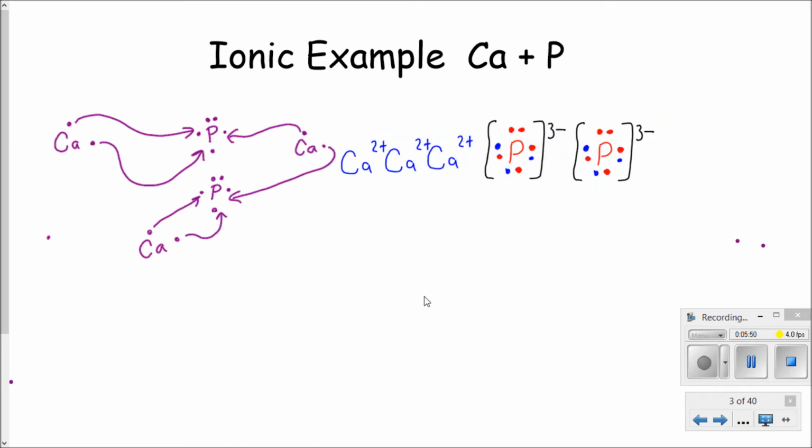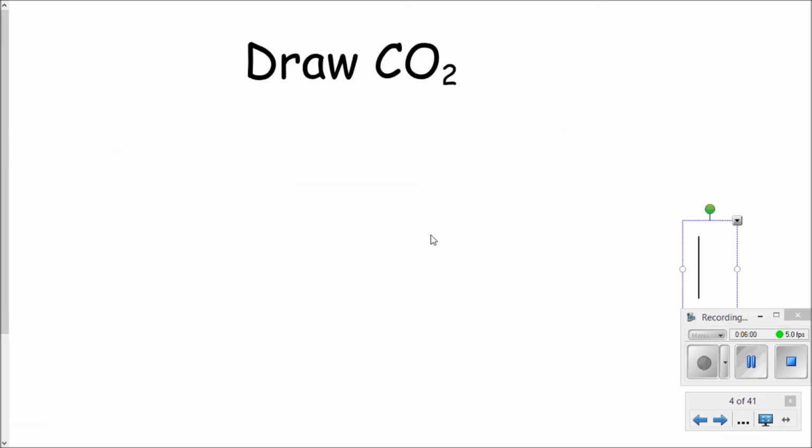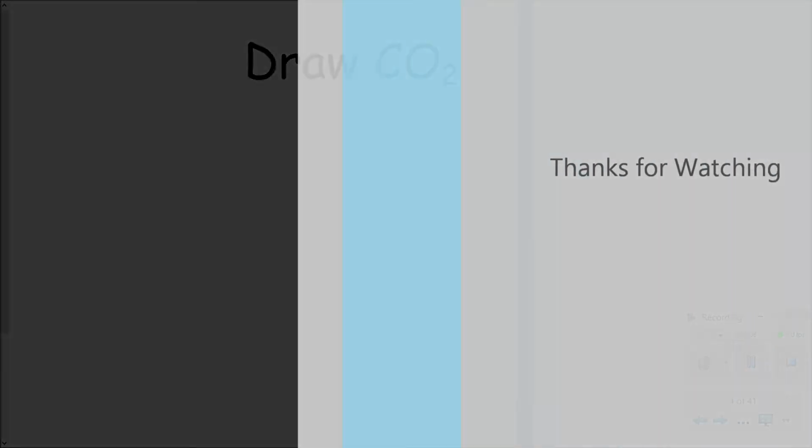That's the end of the lesson. Please do me a favor and draw the Lewis structure for our covalent compound CO2. Bring it to class tomorrow, and remember, this should be covalent. You should show me bubbles to do the dot diagram, and then show me the structure.